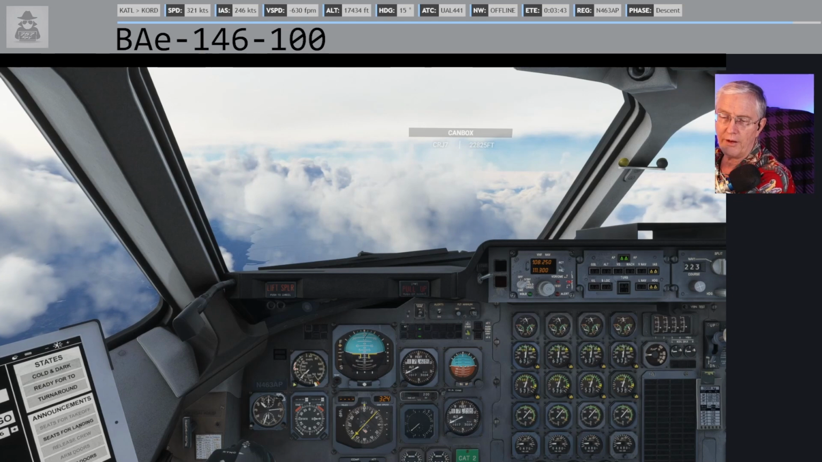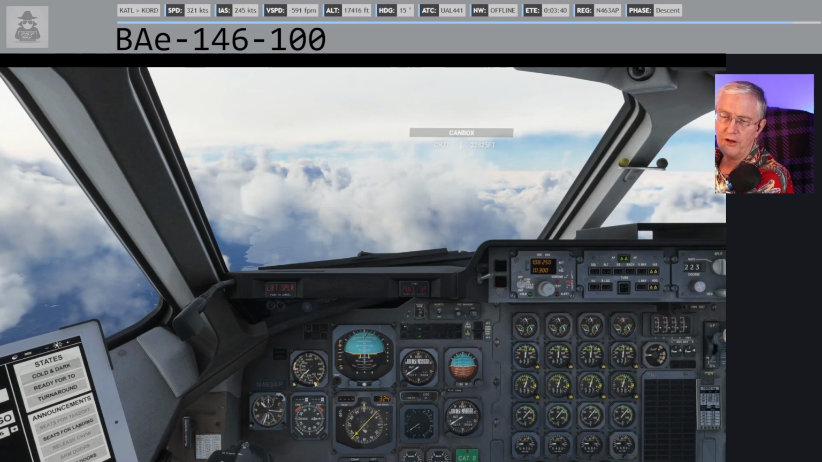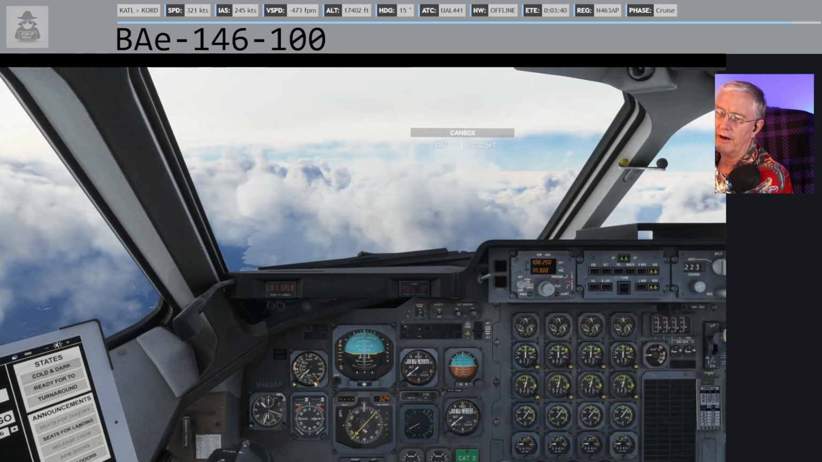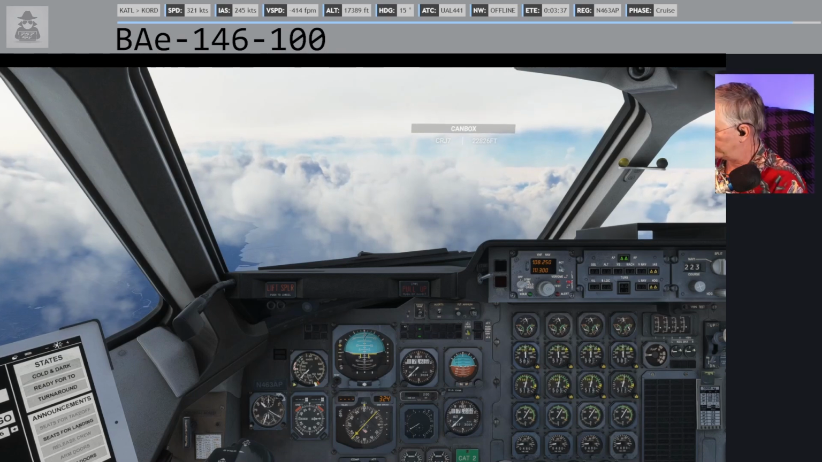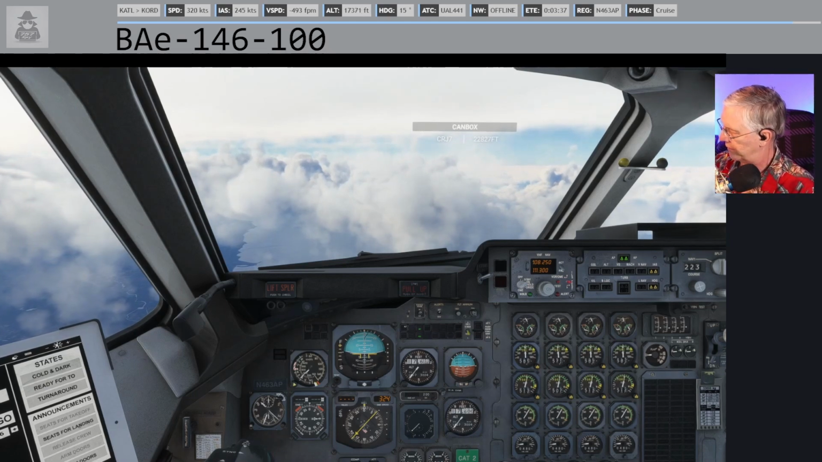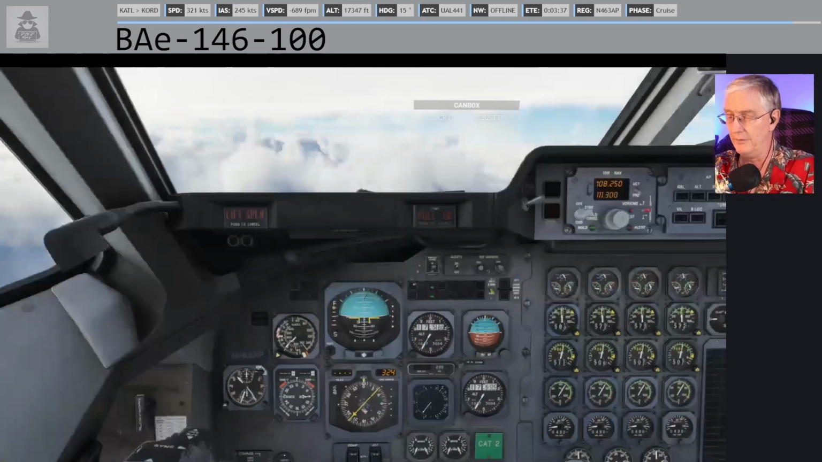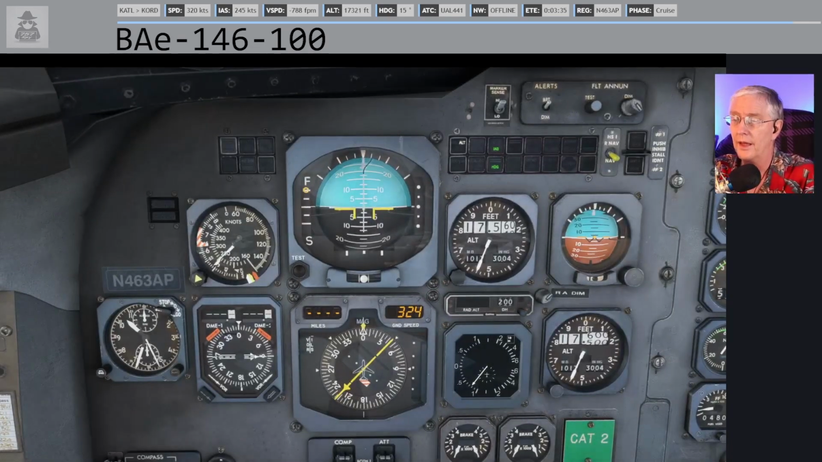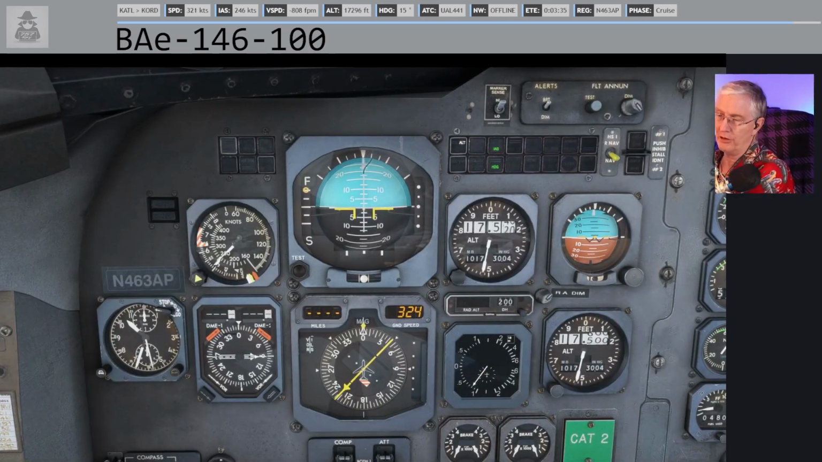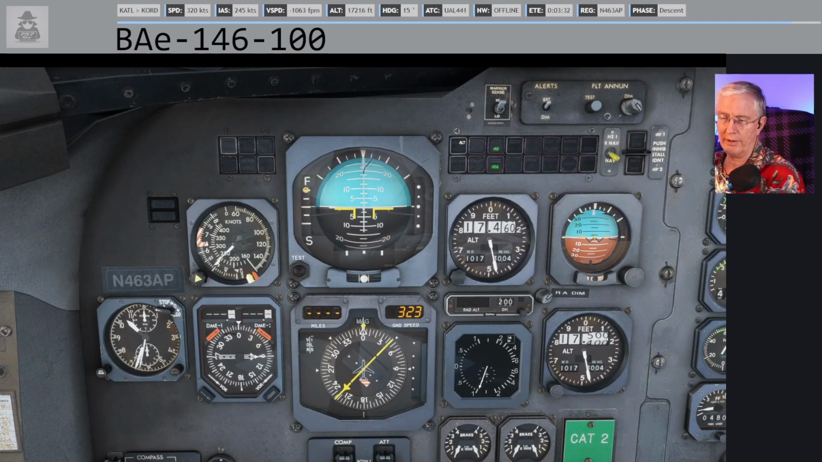Okay, we are now not descending nearly fast enough, so let's pull the engines back here and go down a little bit further. A little bit faster, I mean. And it could be we're going to need to go down even... There we go.